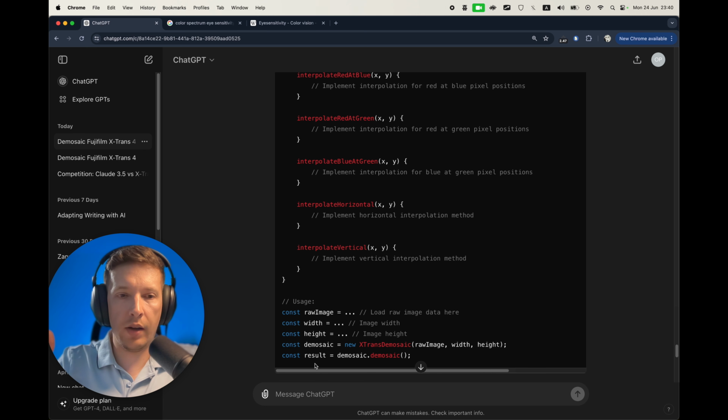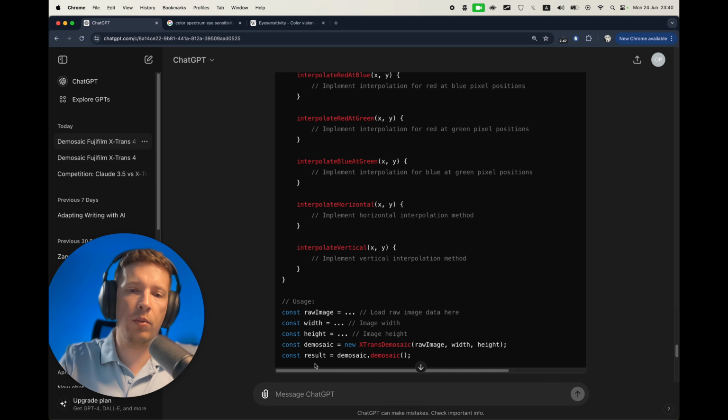Here I provide very general instructions and I expect that it will be smart enough to understand what I want to do. Unfortunately, with this level of detail, it just doesn't work. It just doesn't generate any meaningful code.